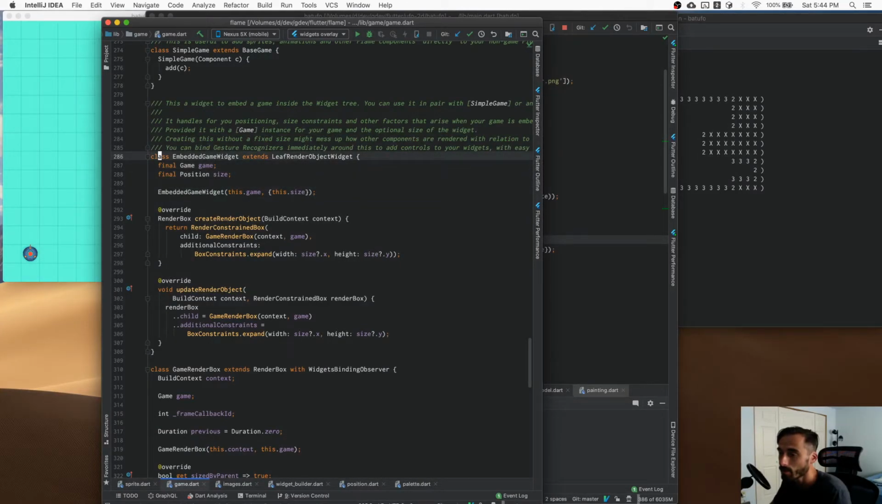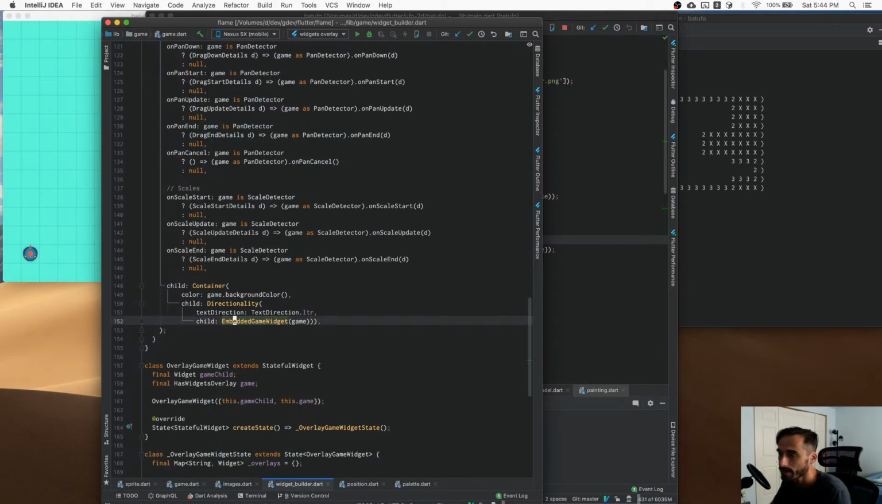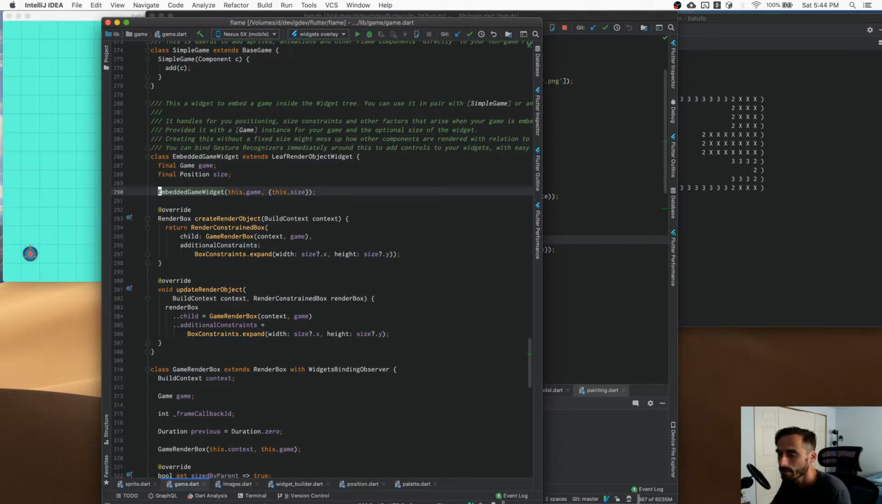Embedded game object. Okay. So this is where everything basically happens. But the thing is, interestingly enough, okay, so all right, we're getting deeper here. So we've got the embedded game object. You can give it a size, so you can limit how big your canvas can be and so on. And it implements this leaf render object widget.